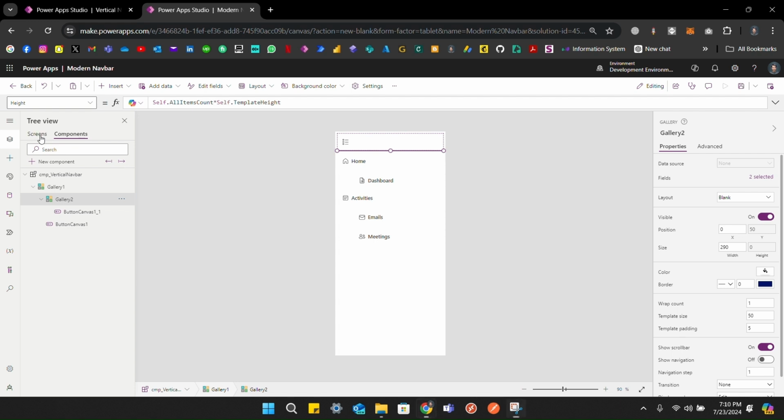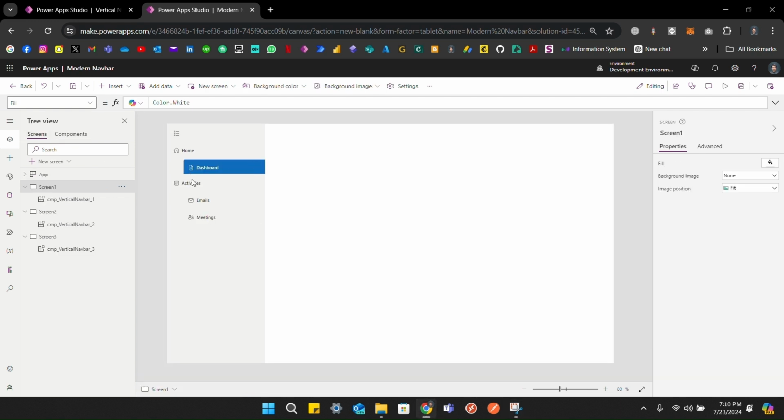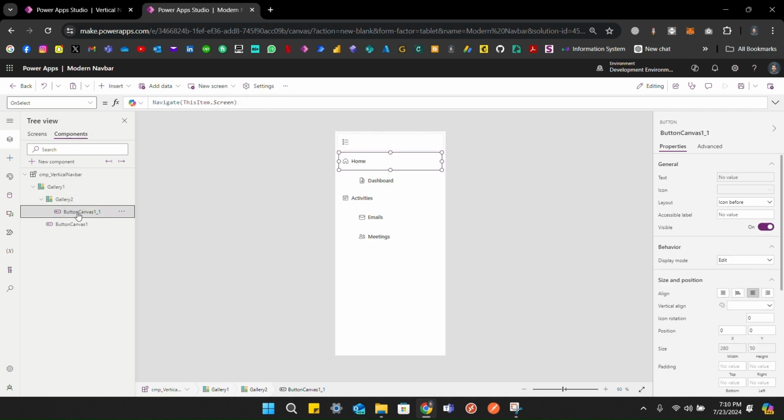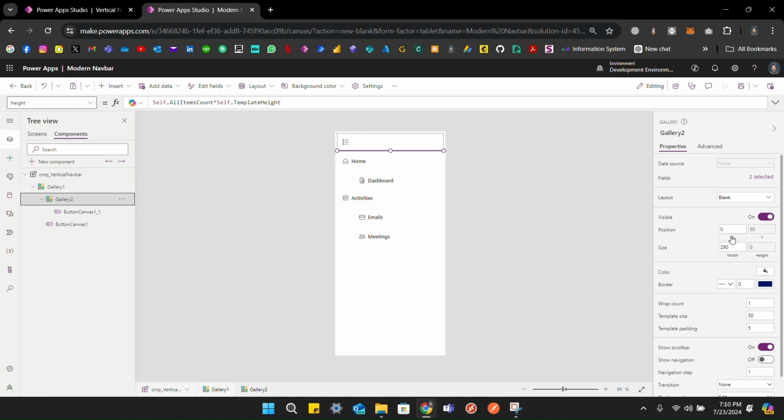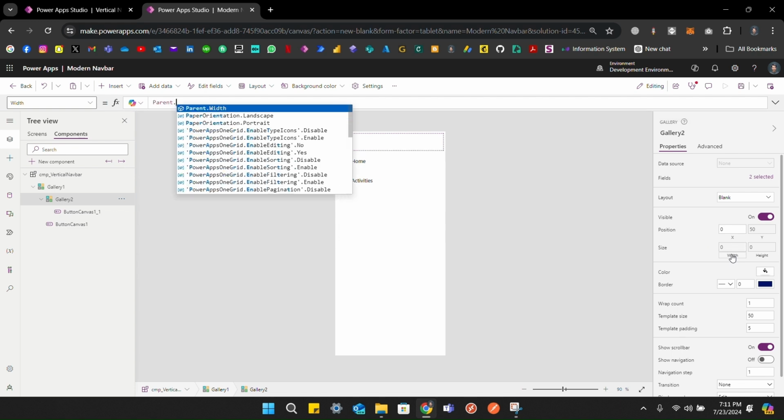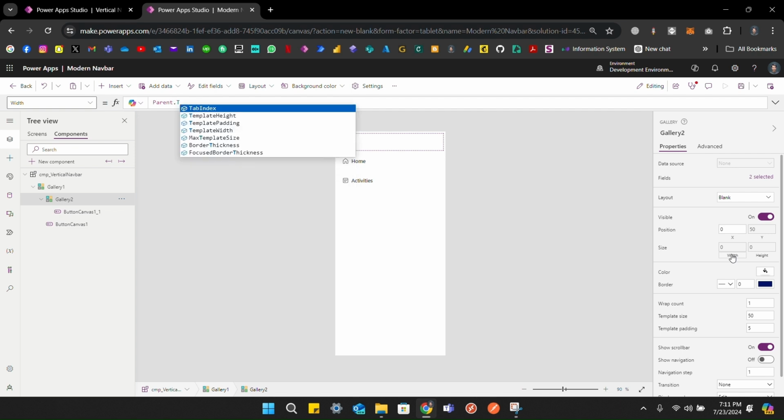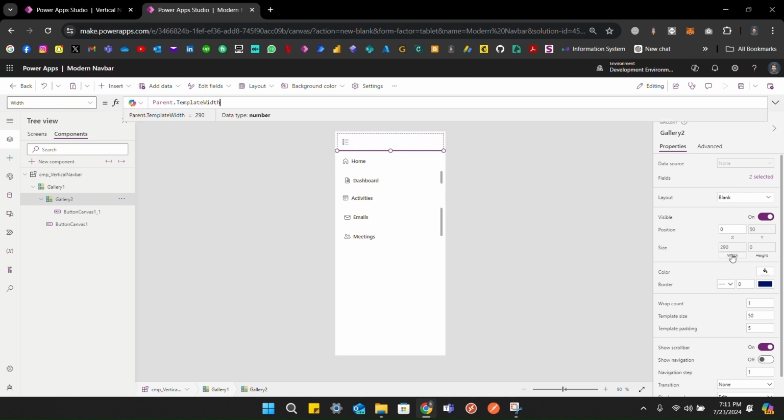Now I'm going to go back into our screen and preview it. As you can see, our child items are being listed here, but they are on the right side. So I'm going to select my gallery and make sure its X property is 0 and change its width to responsive and type parent.templateWidth. And make sure our template padding is set to 0. Now you can see that the child items are now in line with our parent screens.